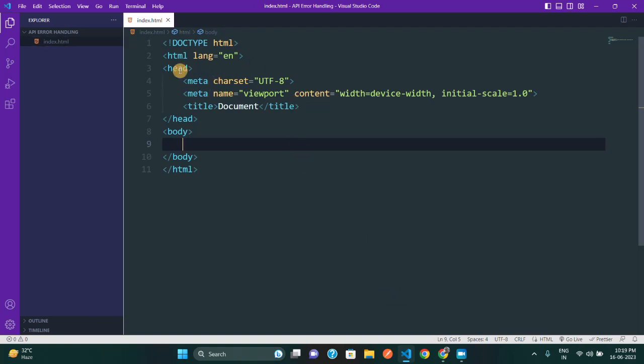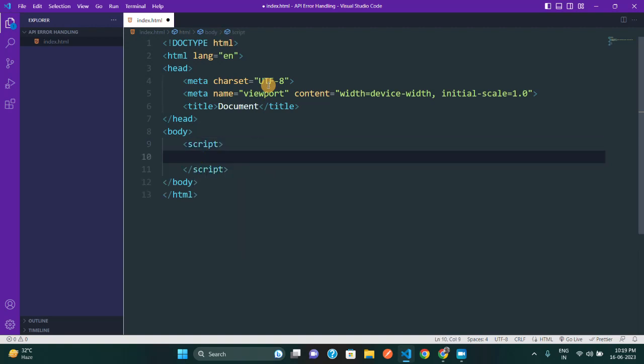As you can see here, I have this index.html file. Here I'm not going to write anything. I'm just going to write a script tag and write the JavaScript here, because I just want to teach you error handling in JavaScript, and I think the script tag will do the job. So I'm going to write JavaScript here itself.